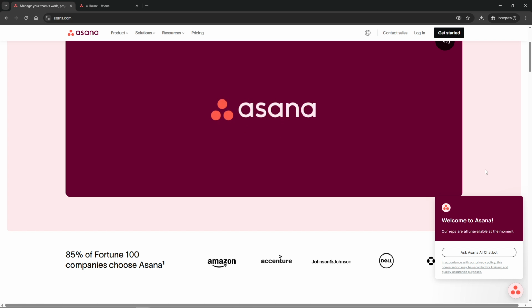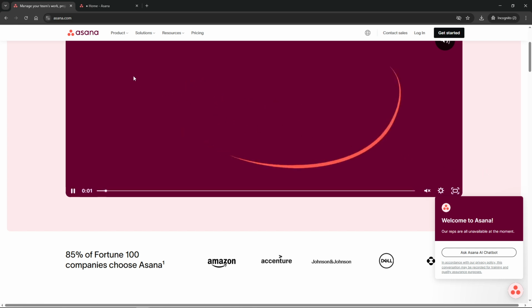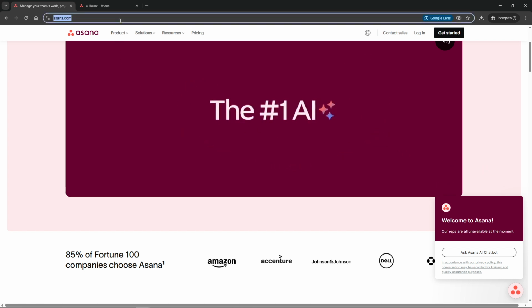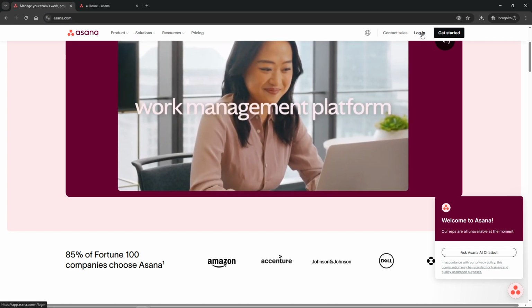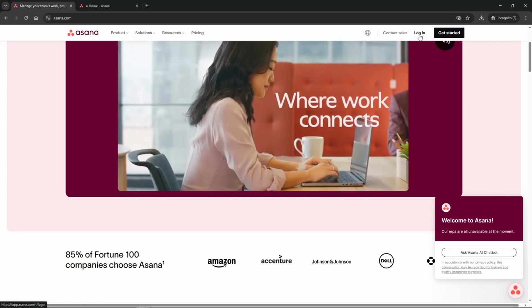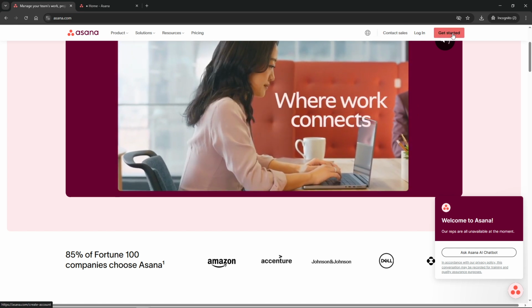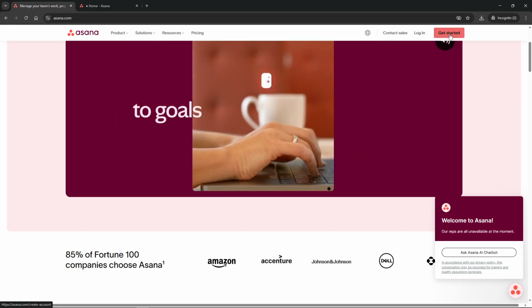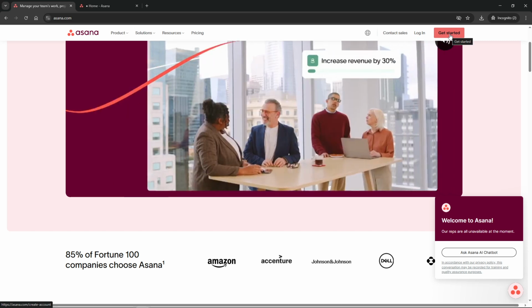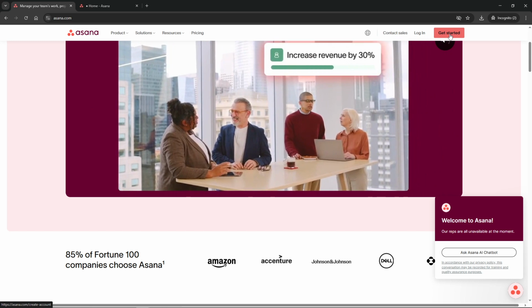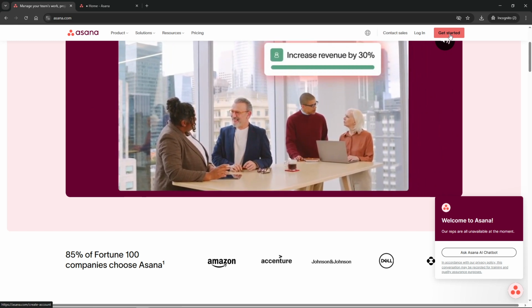First things first, you'll need to sign into Asana. If you aren't already a member, don't worry. Simply head over to the Asana website at www.asana.com. Once you're there, you'll see the login button prominently displayed. Click on that to access your dashboard. And if you haven't set up an account yet, you'll find options such as get started or try for free. Follow those prompts and you'll be guided through the account creation process in no time.